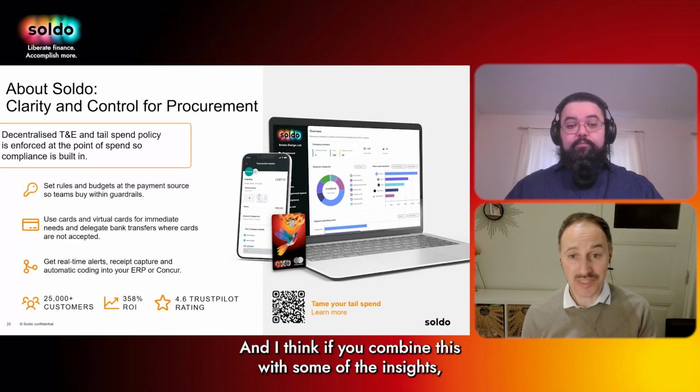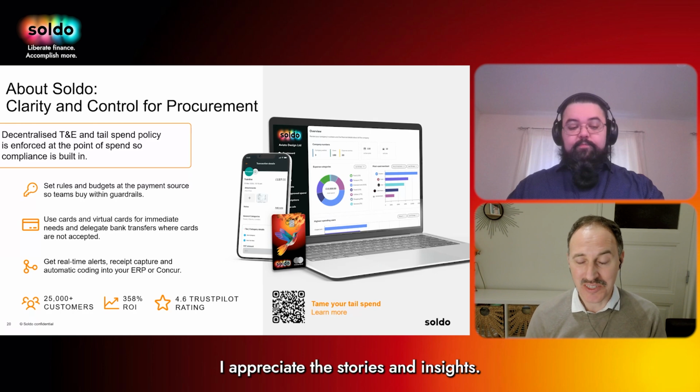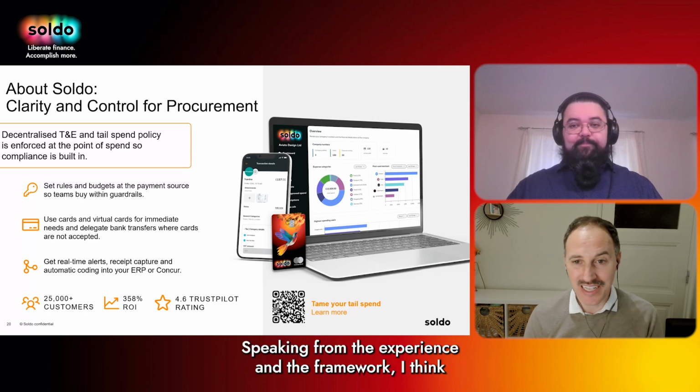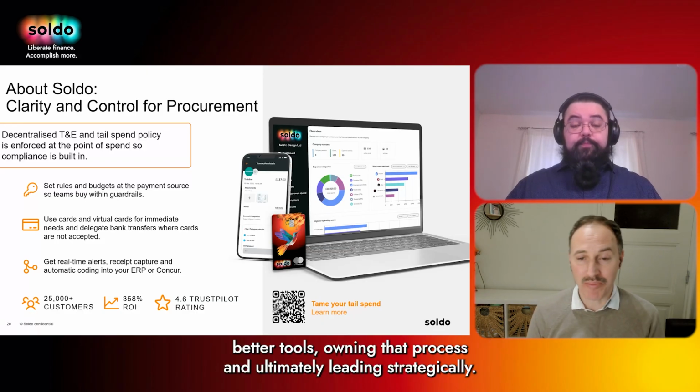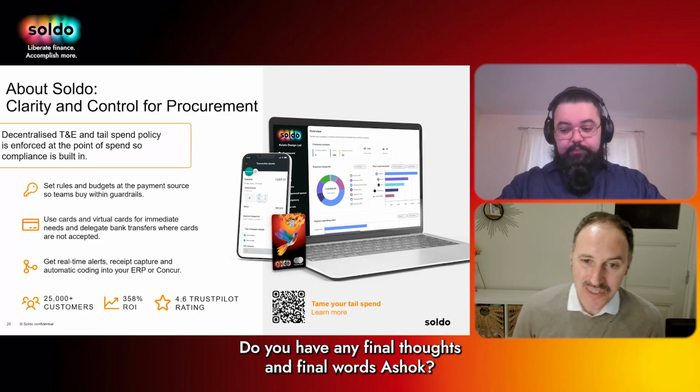And I think if you combine this with some of the insights, I appreciate the stories and insights speaking from the experience and the framework. I think it's a way that you can take control and start putting this into action, demanding better tools, owning that process, and ultimately leading strategically. Do you have any final thoughts or final words, Ashok?